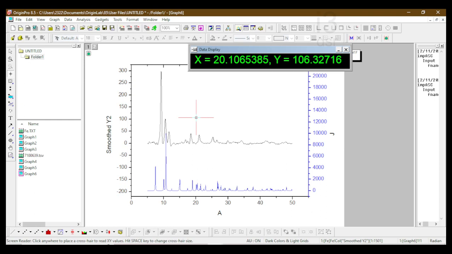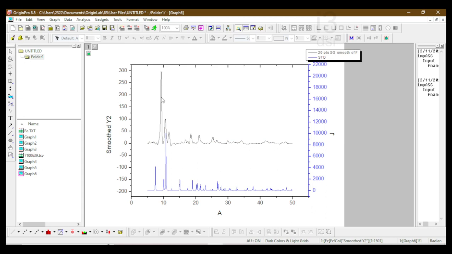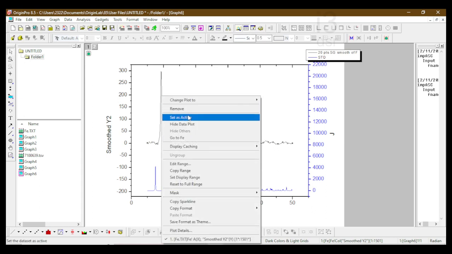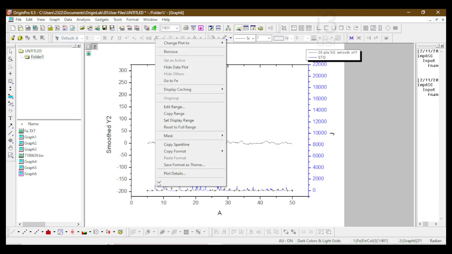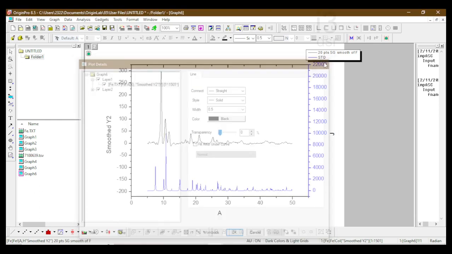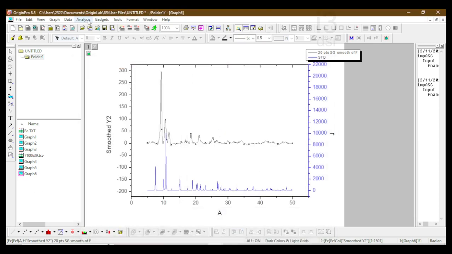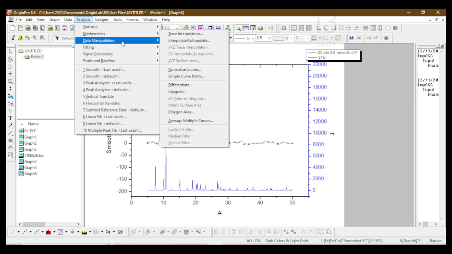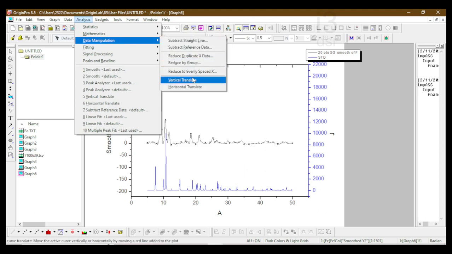Click it, space bar again, or this will become larger. For example, this. There is a small shift in the peak. How to shift this towards left? Click the arrow, point it out here, and activate. I'm going to click this and then go to Analysis, Data Manipulation, and then do a horizontal translation.